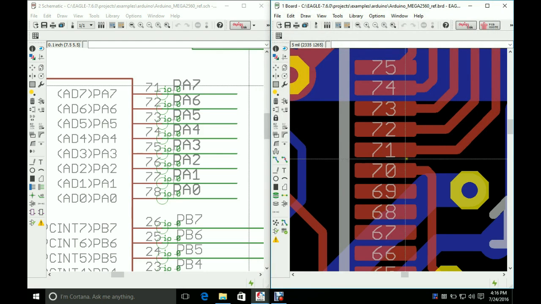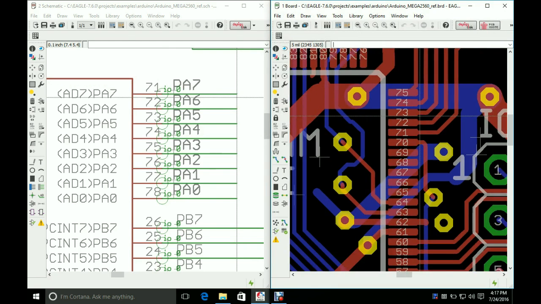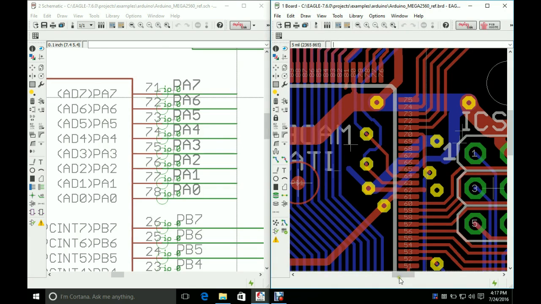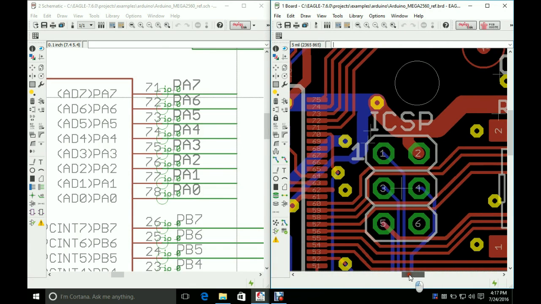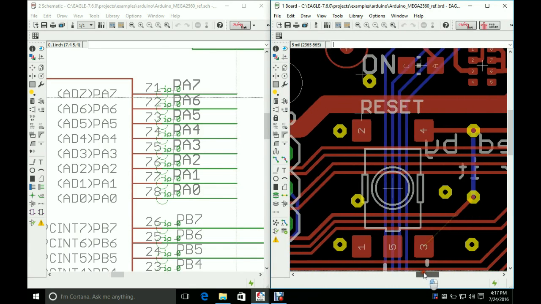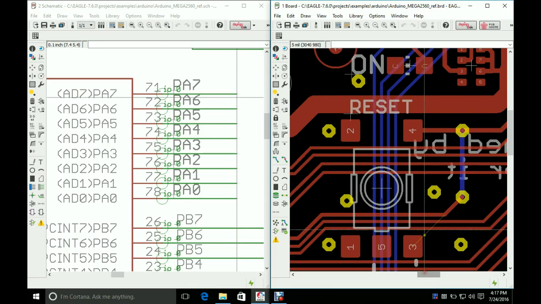So there we go. Now we can see the pad number for pad number 71, which corresponds to this pin number 71 over here in the schematic. And we can see all of the other pad numbers as well. And if you zoom out, you can see the numbers for all of the other pins of the other components as well, and it makes it really easy to tell which pins correspond on the printed circuit board to the pins on the schematic. So there you go.